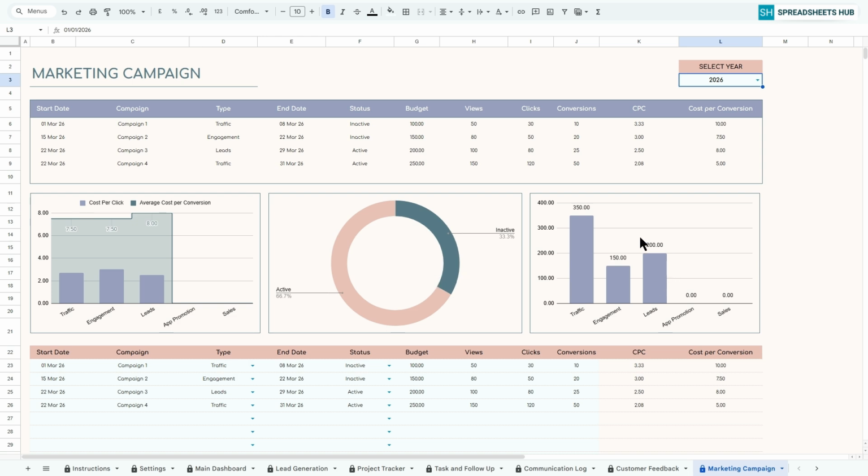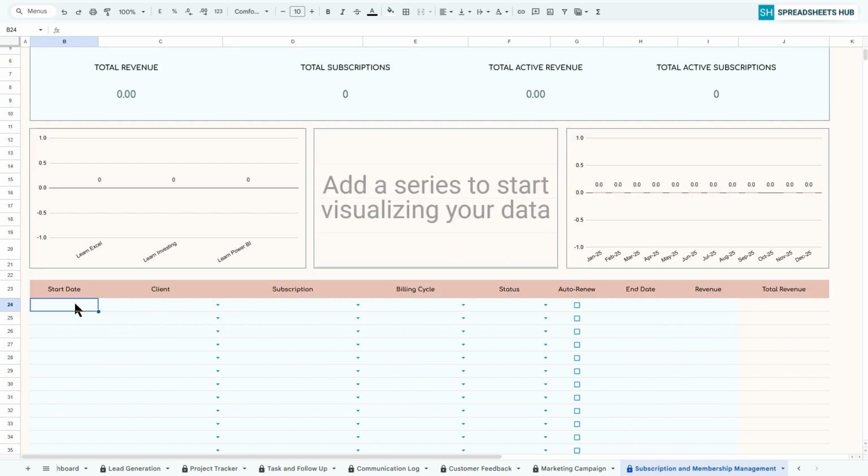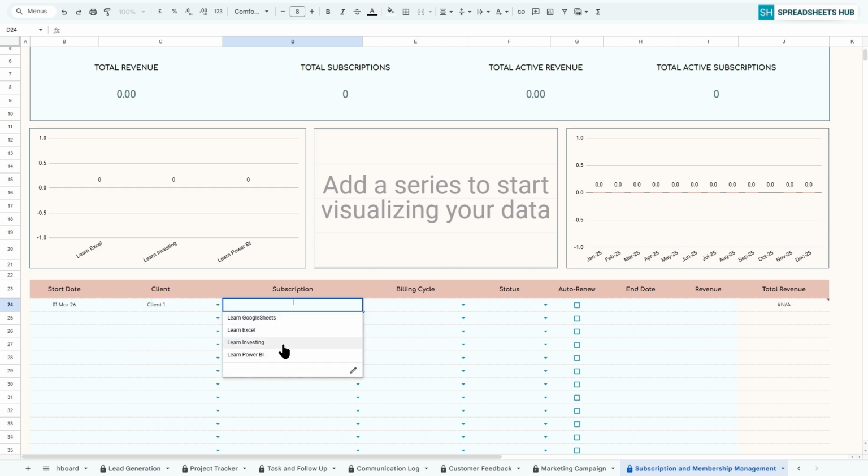This chart shows marketing expenses by type. Go to the subscription sheet. Enter all subscriptions and memberships in the table below. Enter the start date. Select the client. Select the subscription. The drop-down list is generated based on the data specified on the settings sheet.